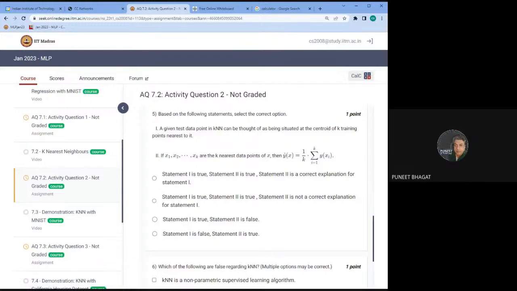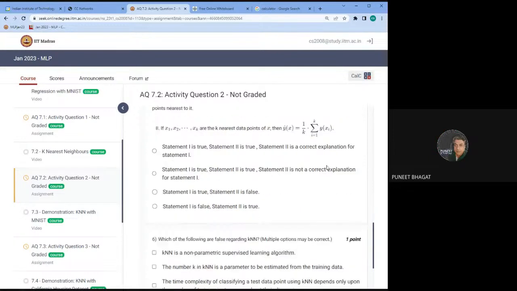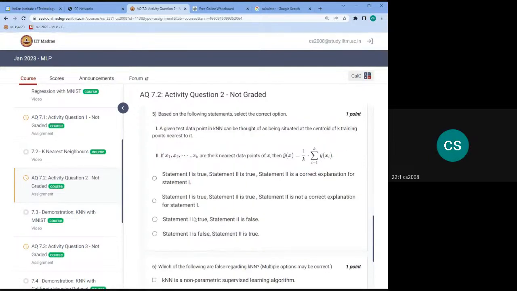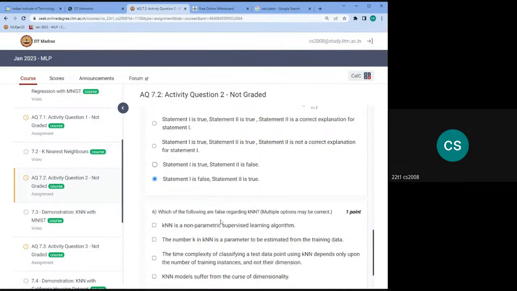This is true, right? You take the mean. Yeah, this is for a regression problem, I guess. Yeah, it's the mean. So I guess D is the answer. Statement one is false, but statement two is true.